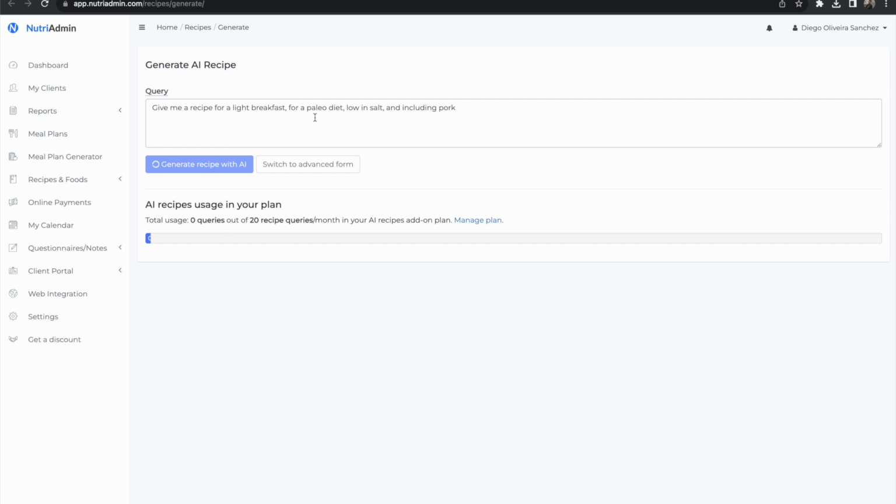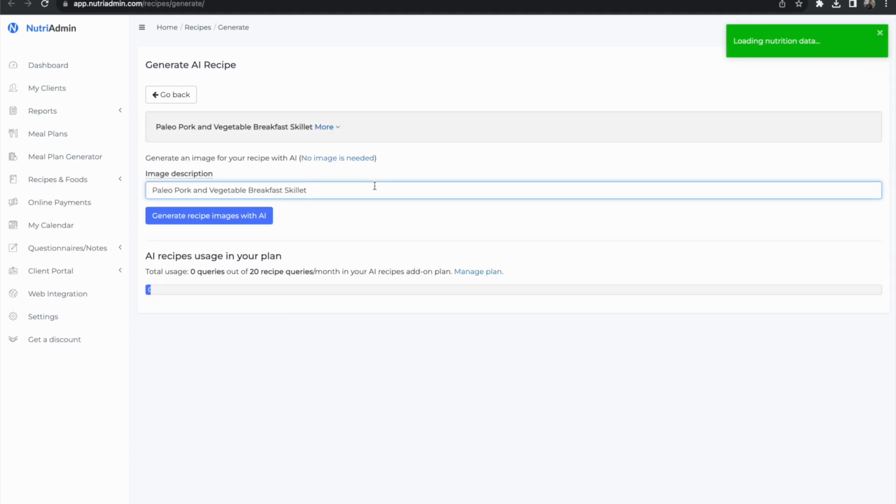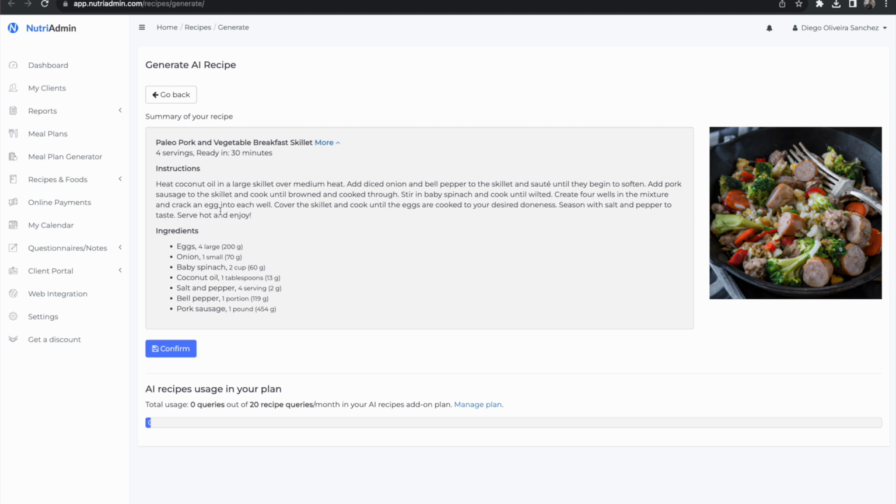And this is going to, within a few seconds, generate a recipe that matches your requirements. So here you have it, instructions, ingredients. Okay, I'm going to say continue. And then it allows you to even generate an image. So I'm going to say with pork sausage. And you're going to get 4 images to choose from. So you can select your favorite, and these images are free of copyright concerns because they're generated with AI. So you don't have to use any sort of attribution in your recipes. So you see here, I'm going to pick this one, confirm, and it's going to take us back to the recipes editor.